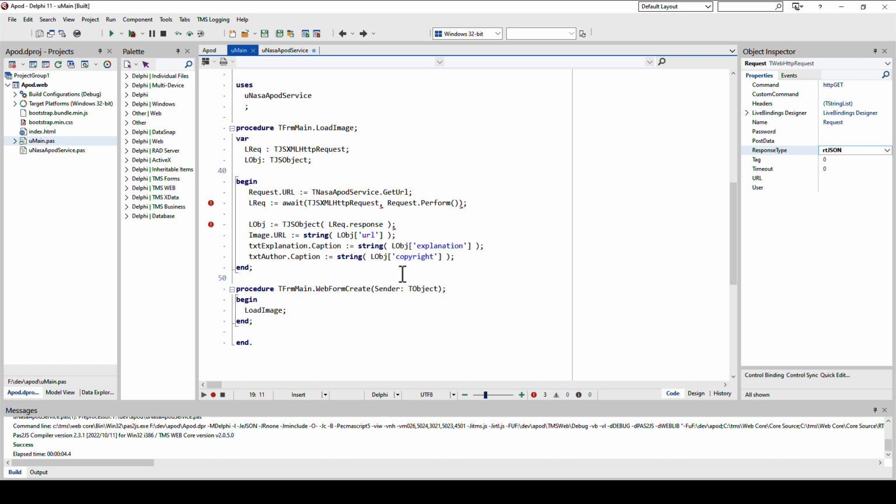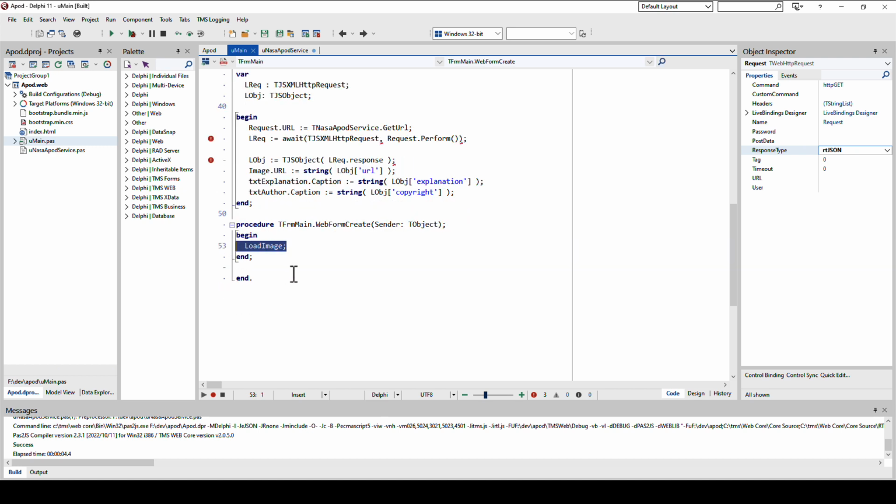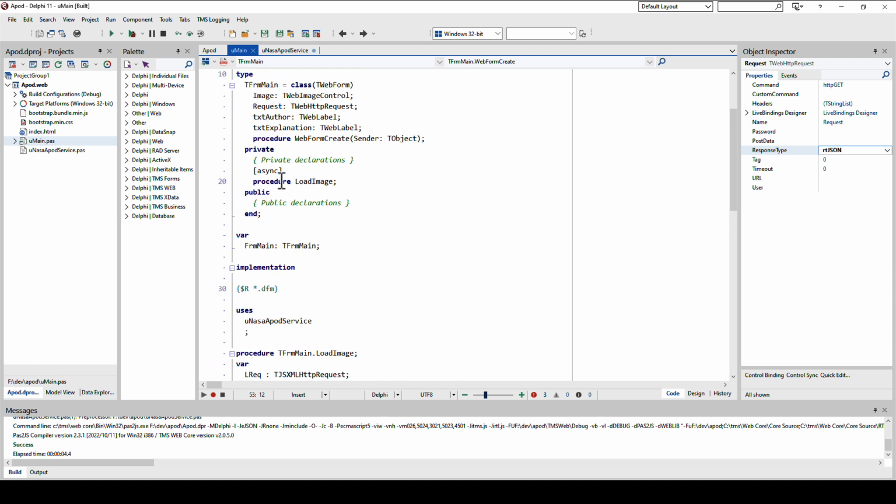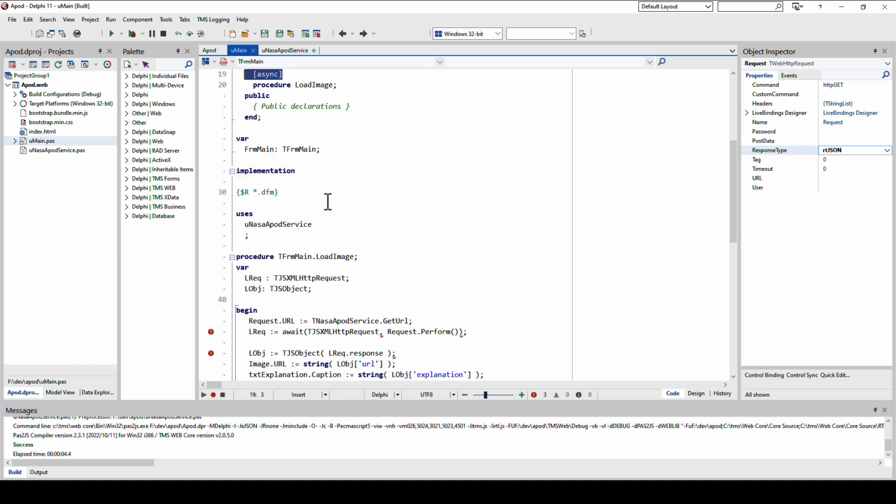The application starts by issuing a load image request in the create event of the form. So when the application starts, immediately we call the method load image. And load image has something very special attached, a custom attribute called async. And that enables us to use this special await keyword, you'll see it right here, inside of the method. And I'll explain in great detail what this does.